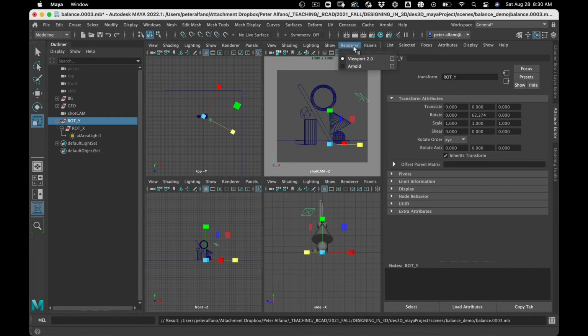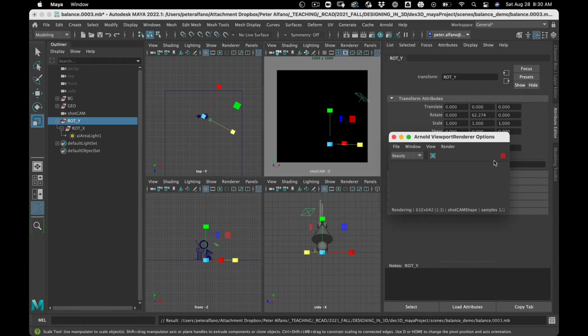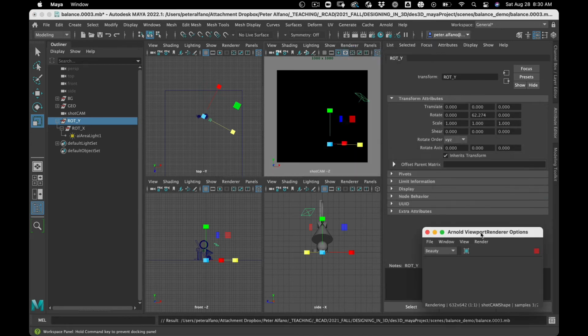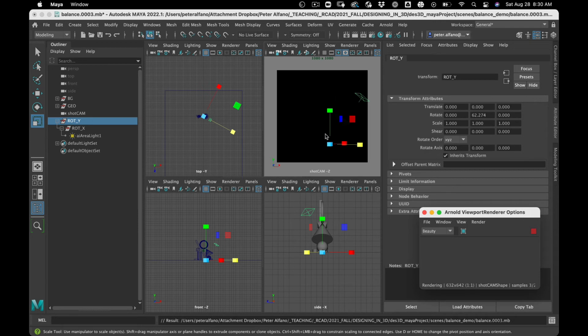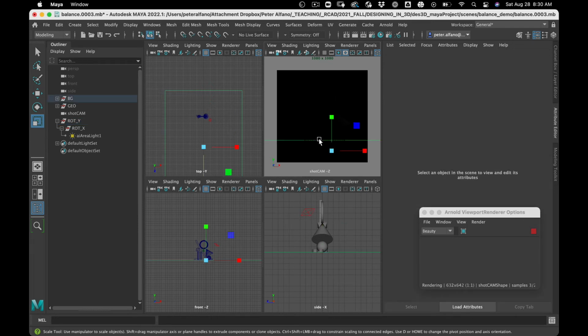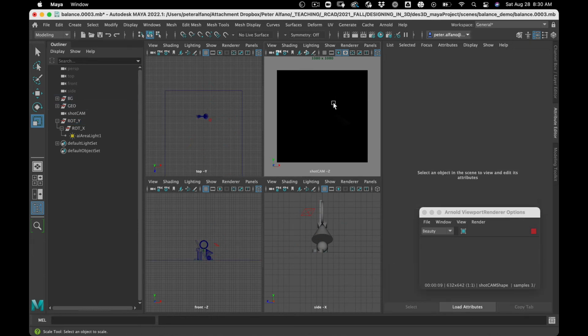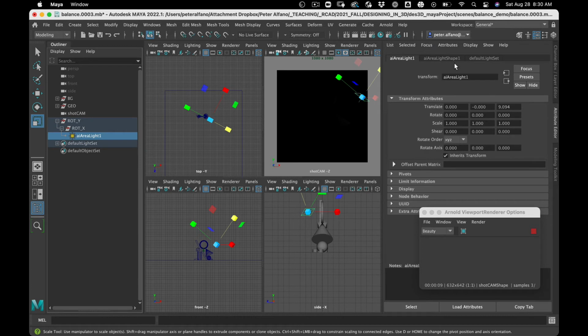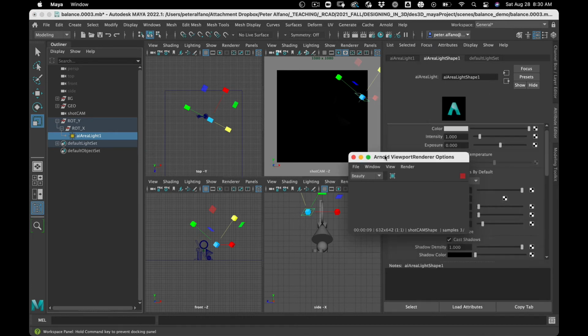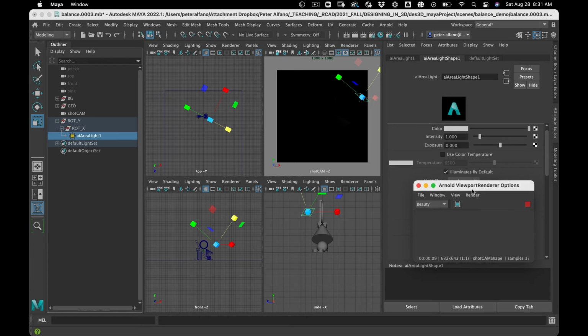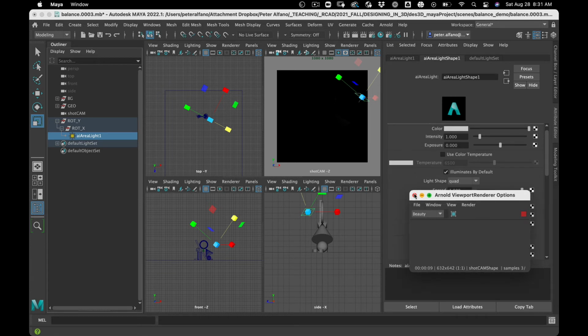What's also kind of handy is you can have Arnold live right as you're working. So I'm going to do that. Switch it to Arnold. All right, so now it's lighting the scene, but we can still select and manipulate things as we're working with the lighting. So right now it's really dark, and the reason for that is because there's not enough exposure. The light is too dim.